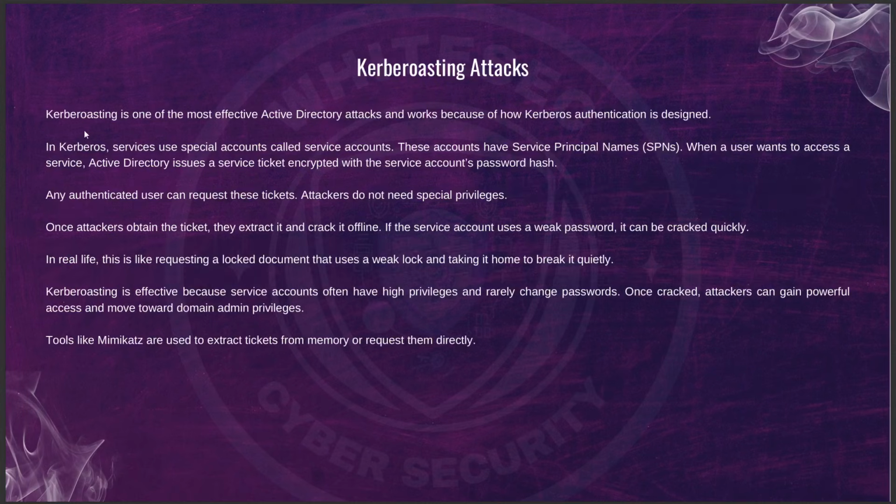See, Kerberoasting is one of the most effective Active Directory attacks and works because of how Kerberos authentication is designed. In Kerberos, services use special accounts called service accounts. Okay, these accounts have service principal names, which are SPNs. When a user wants to access a service, Active Directory issues a service ticket encrypted with the service account password hash. Okay, any authenticated user can request this ticket.